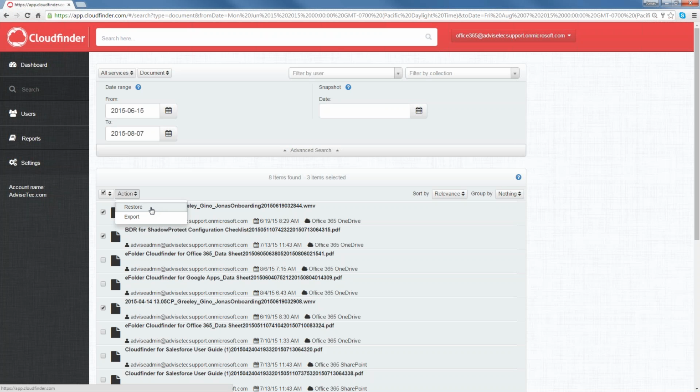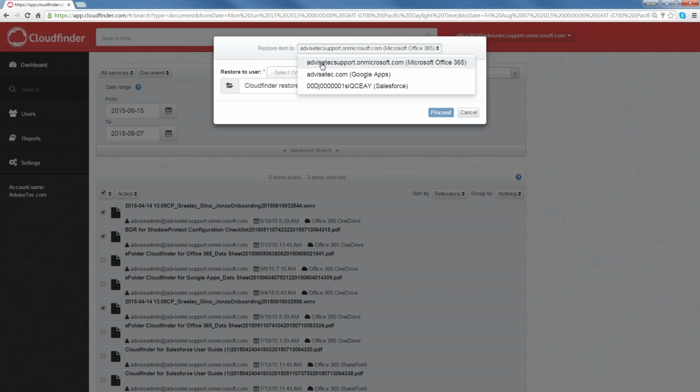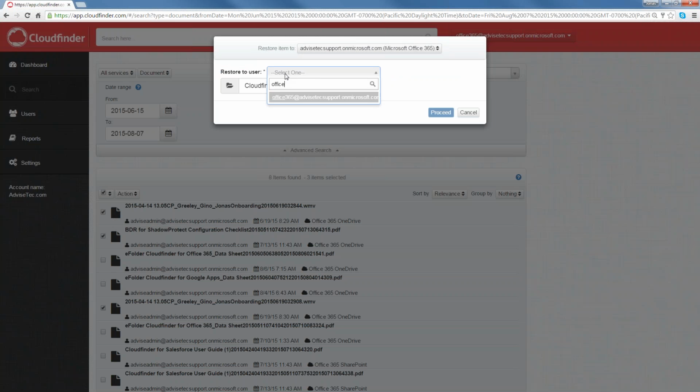So let's choose the restore interface just to show you the UI. Here you choose which service you want to restore to. And then next you choose which user you want to go back to. I choose the user, and then I name my folder.